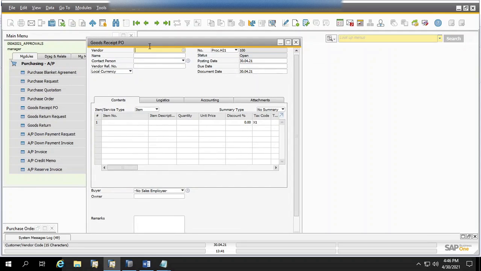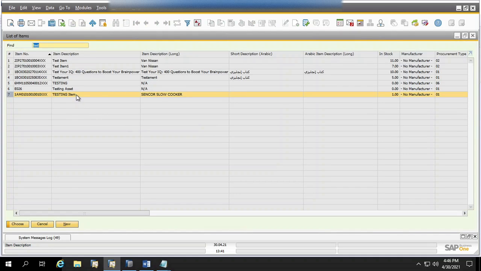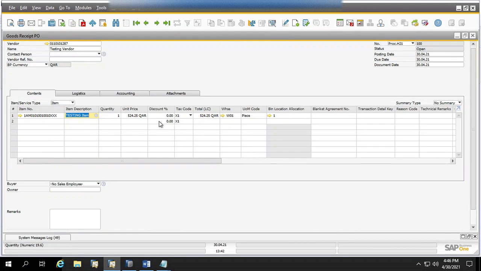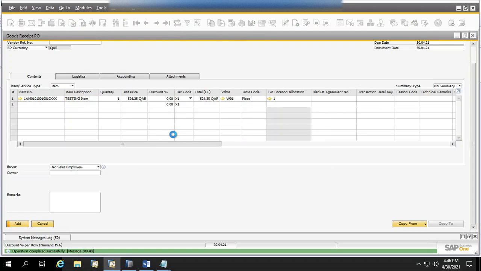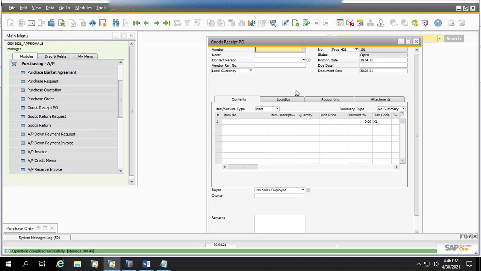So first I have a test database. I'll show you my current scenario. I can create goods receipt PO without purchase order. For example, I have a vendor. Okay, update. I selected any item and just saved it, and it's saved. Now I want to have a control in the system. I should not be able to create any GRPO without creating a purchase order.